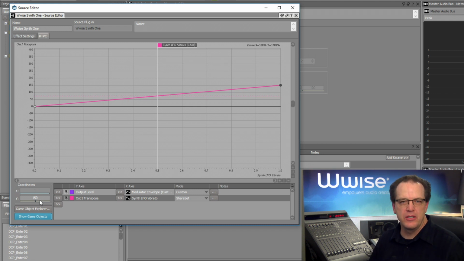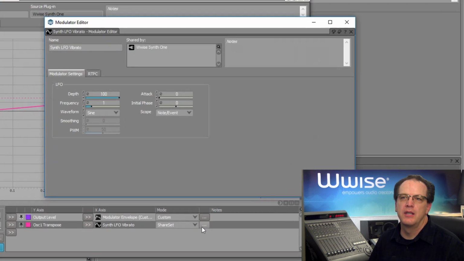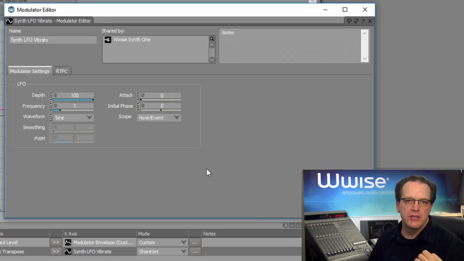Now let's set the properties for the LFO itself. We'll click the Browse button, and in the modulator editor, we see a depth property. Now, think of this depth property as a percentage, indicating that the depth or intensity currently set to 100% means that all 150 cents that we defined earlier would be applied for the vibrato.